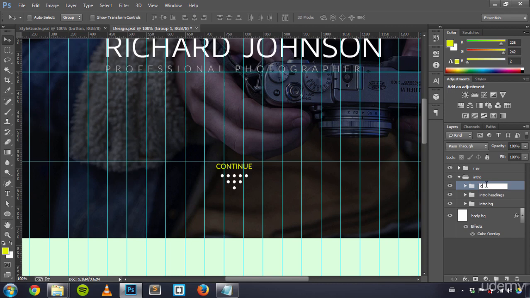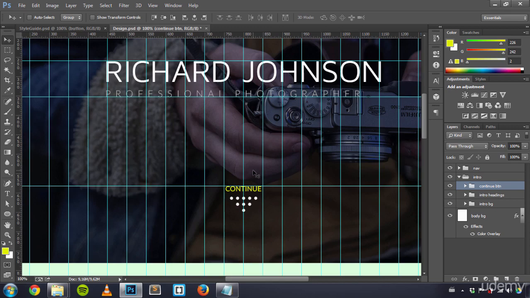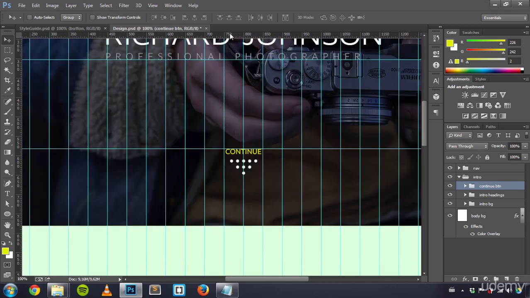Whoops, sorry. Continue btn. Now nudge it right up against this guide right here, and again press Control A to select entire document. Press align horizontal center, so this button is centered on the page. Control D to deselect it, and let's place a guide at the bottom of our intro page.